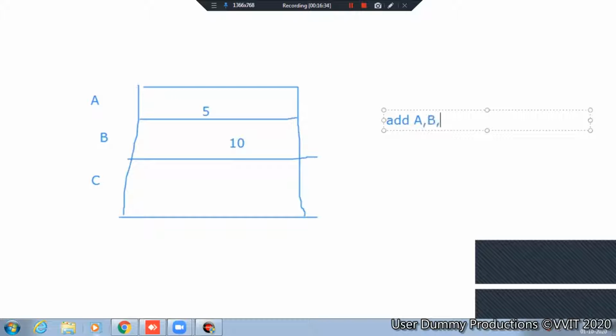Now tell me, what is happening? In A, what is the content? 5, ma'am. In B, what is the content? 10. So 10 plus 5 will get added and become 15. 15 will be saved in the memory location C.